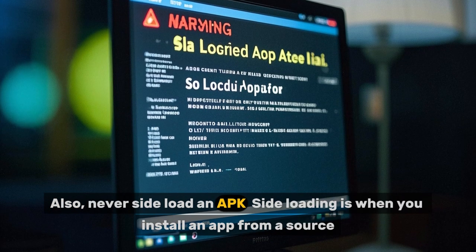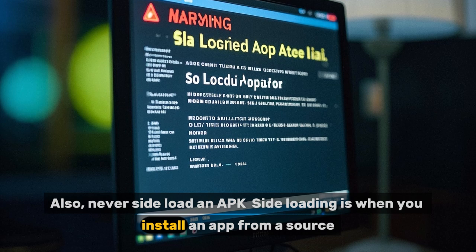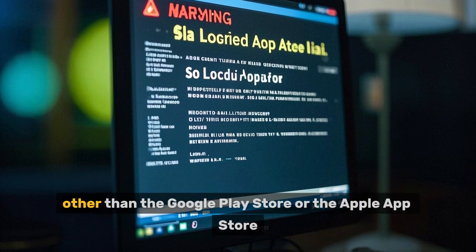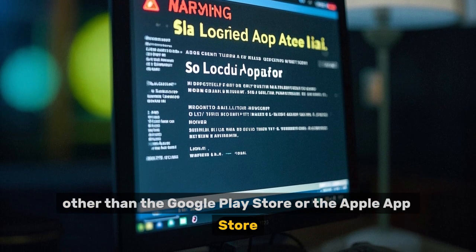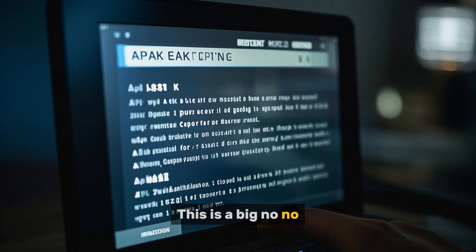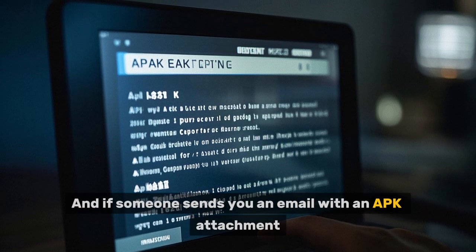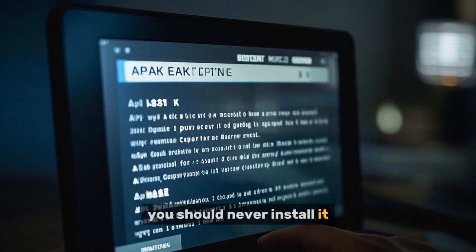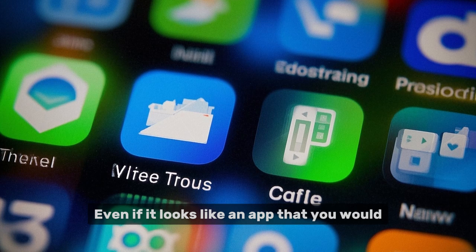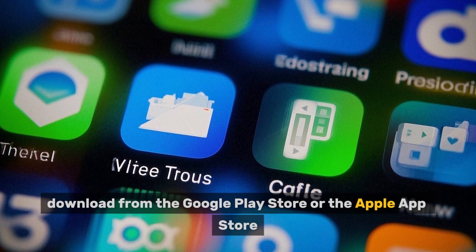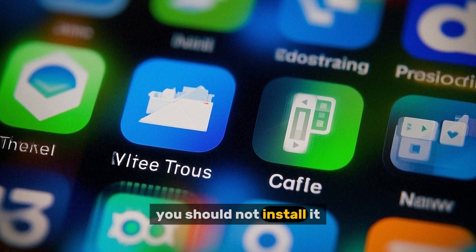Also, never sideload an APK. Sideloading is when you install an app from a source other than the Google Play Store or the Apple App Store. This is a big no-no. And if someone sends you an email with an APK attachment, you should never install it. Even if it looks like an app that you would download from the Google Play Store or the Apple App Store, you should not install it.